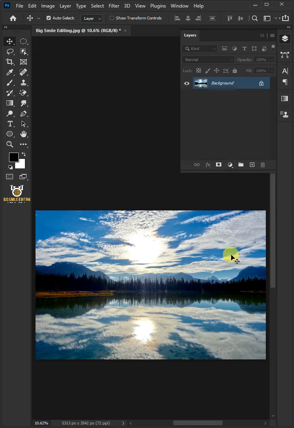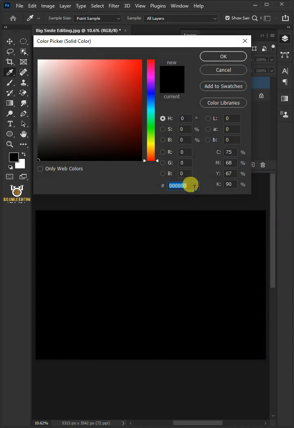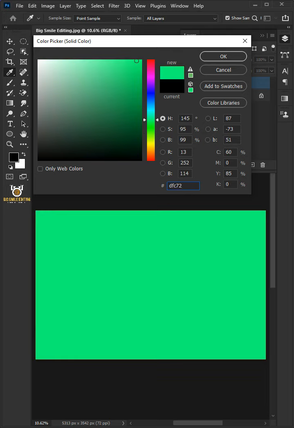Today I'm going to show you how to add plain colors to boring skies in Adobe Photoshop. First of all, click on the adjustment layer icon, and choose the solid color. In the color picker, I'll type in DFC729.